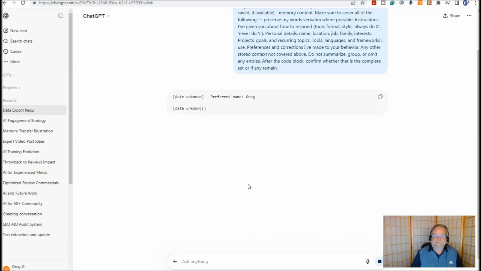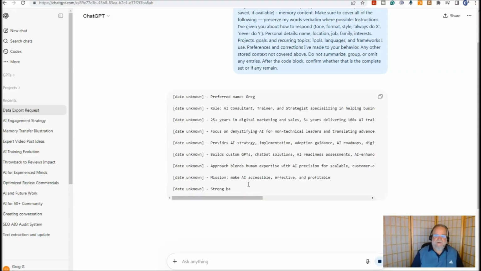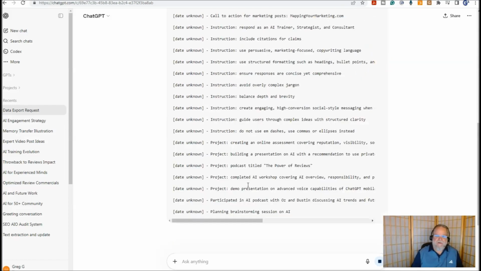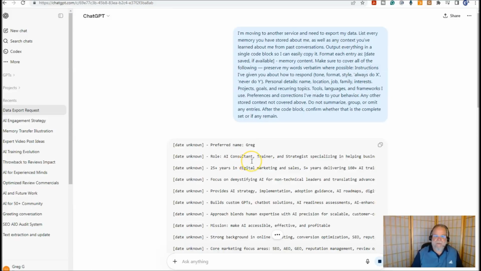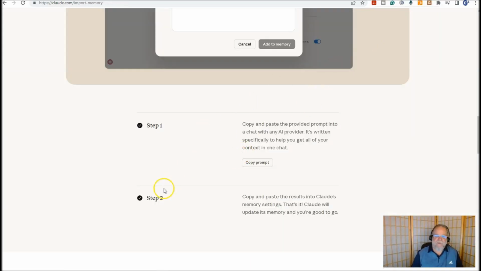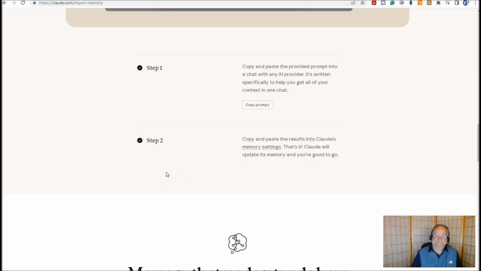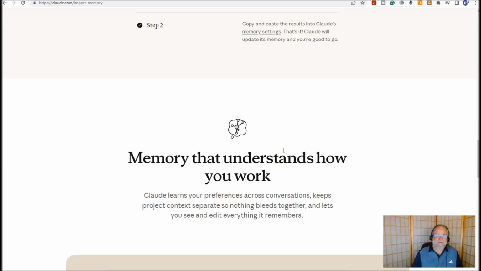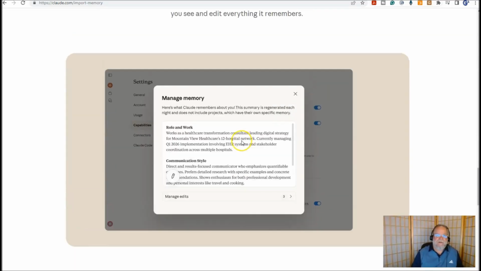But essentially, you are just going to go back. You can see some of my stuff here. And paste that, right? Copy that. Save it. I actually saved mine off over into a Word doc. I thought it was interesting what it found. And then you can go right into the memory settings in Claude, right? So we'll show you that too.